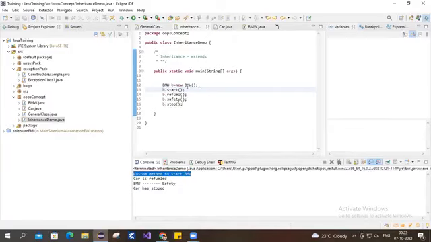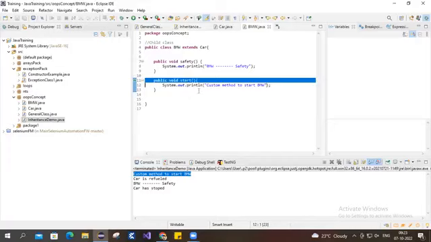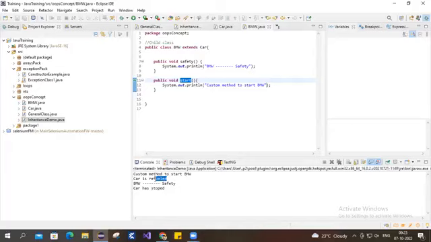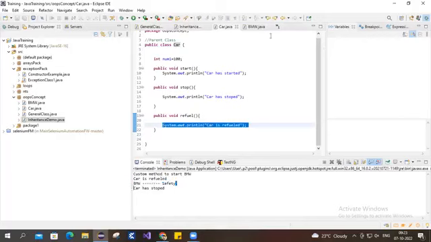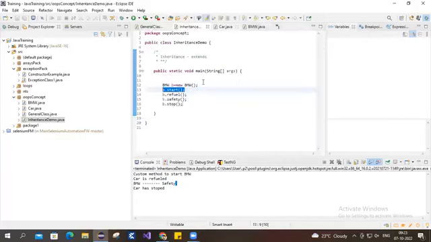Since you have created that object, b dot start would go to your class first, and it would check if you have that particular method. If you have, that's fine. If you don't have, it goes to the parent. Since it has the method, it has executed this. Car refuel is not here, but car refuel is there in the Car class, so that message is printed here. So this is how this inheritance concept works. I hope this is clear.